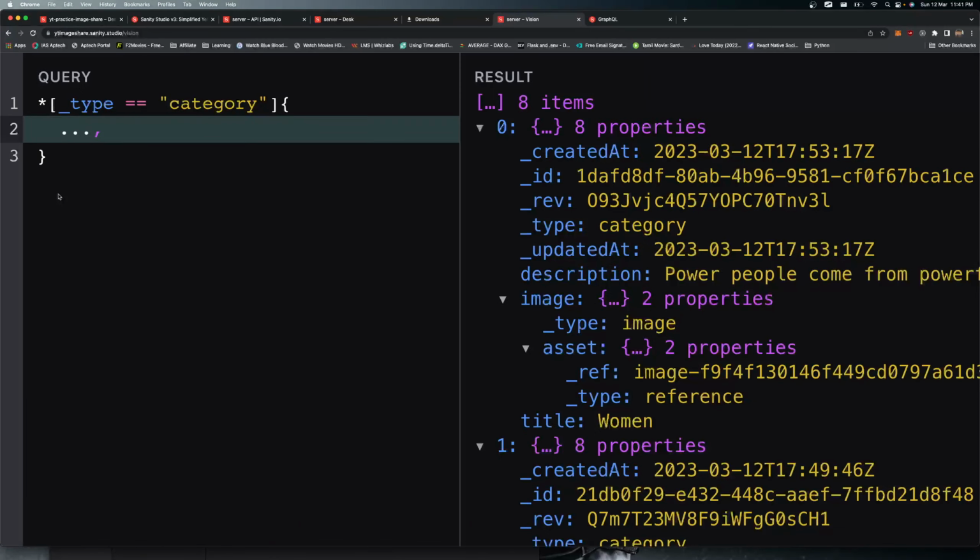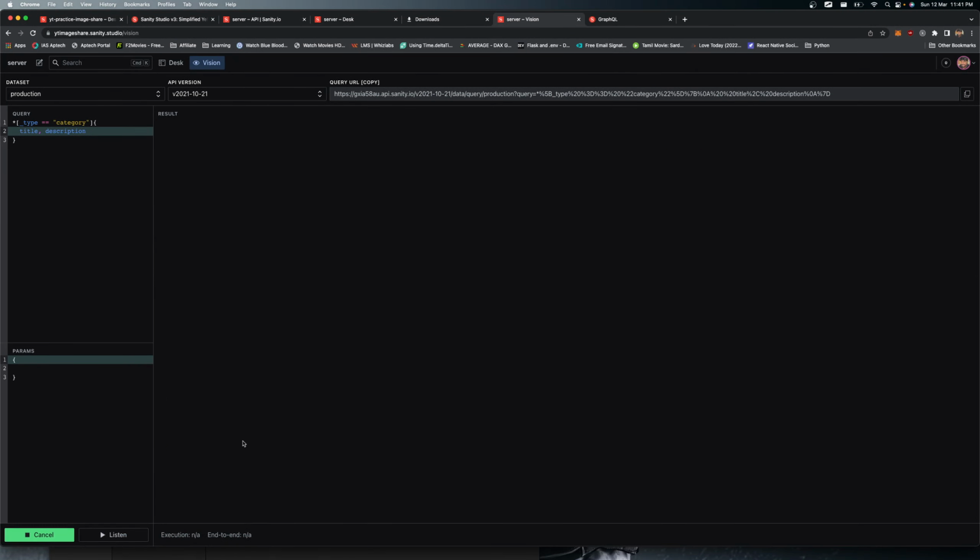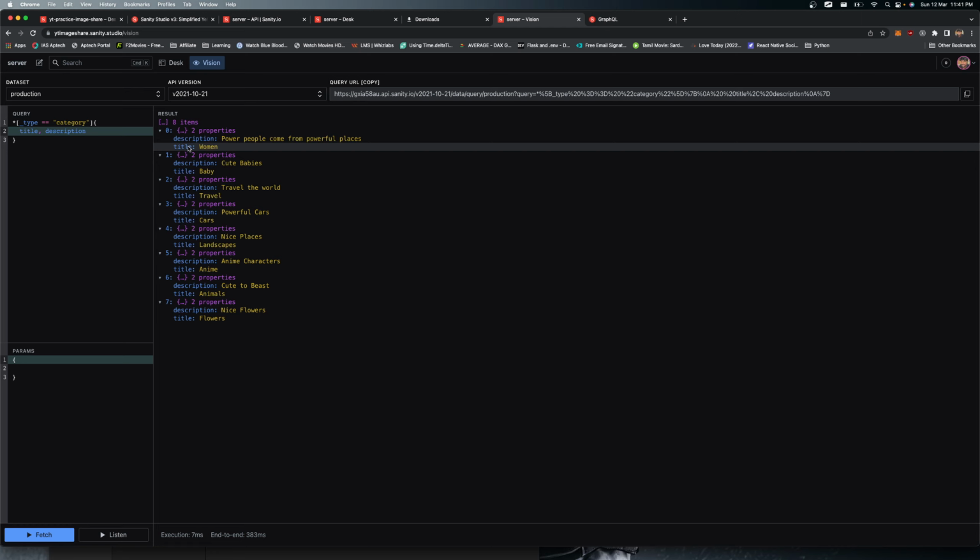If you want to fetch only a very specific field instead of getting everything, you can supply the field name over here. So let's say I need the title and the description alone. So let's fetch it. That will give you the title and the description alone.